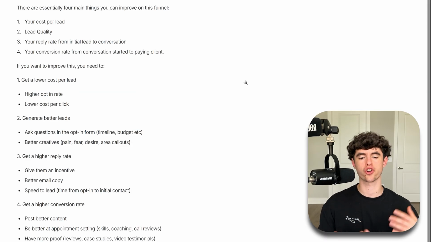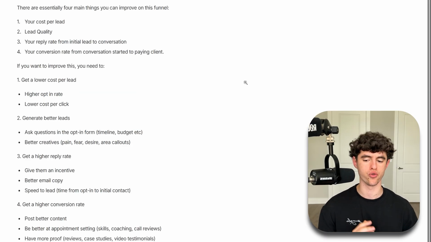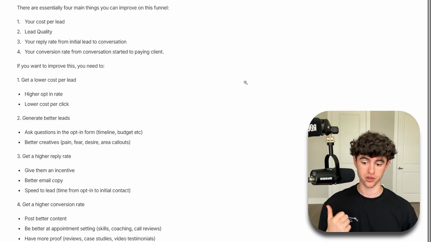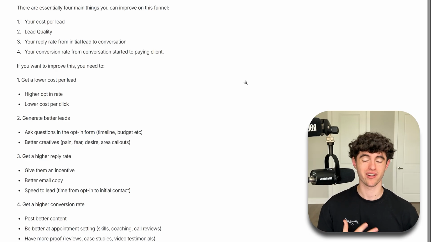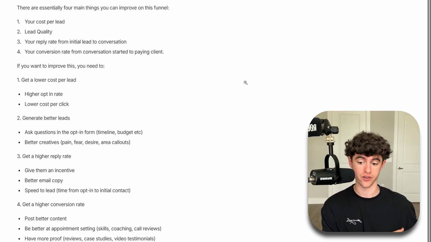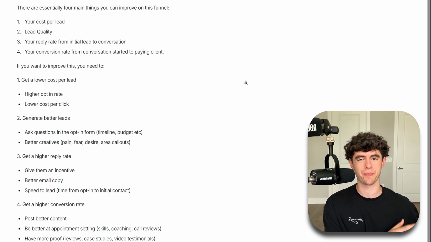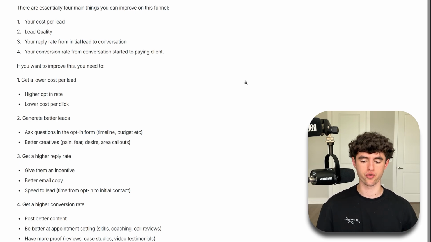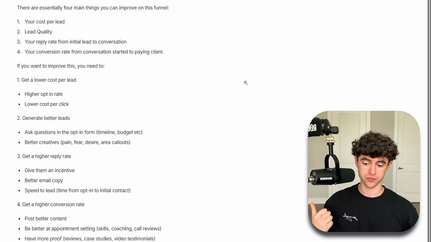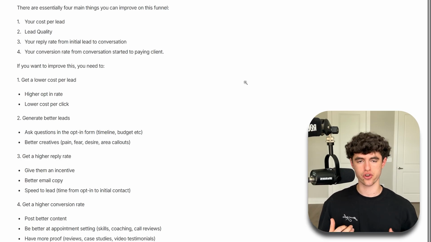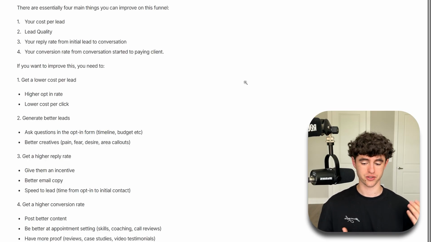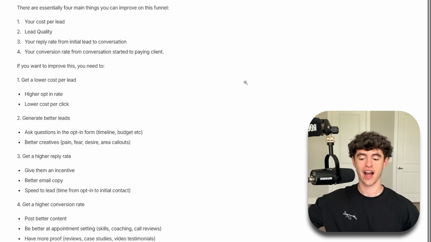So when running this, there are going to be 4 things that you can constantly improve on in the funnel: your cost per lead, your lead quality, your reply rate from the initial lead to conversation, and then your conversion rate from your conversation started to paid client. So if you want to improve this, you need to get a lower cost per lead. And in order to do this, you're going to want to have a higher opt-in rate and a lower cost per click. What I find works best for this is just increasing the ad creatives, split testing them, trying new ones to lower the cost per click and getting a higher opt-in rate.